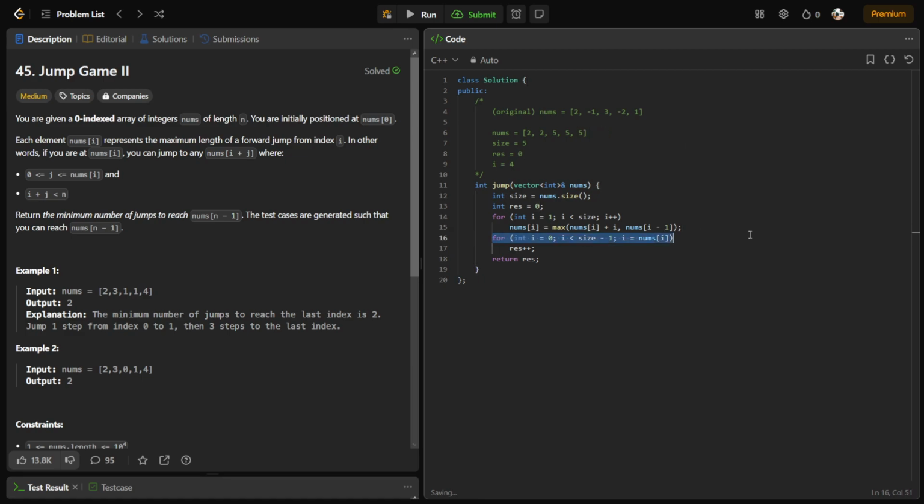Okay, again, this for loop will now end, and we move on to the next for loop. So I becomes 0. As long as I has not reached the end of the array, our result will increment. So result increments by 1. Now I equals nums I. So nums I in this case is 2. So 0, 1, 2. So I now reaches 5. Result will increment.